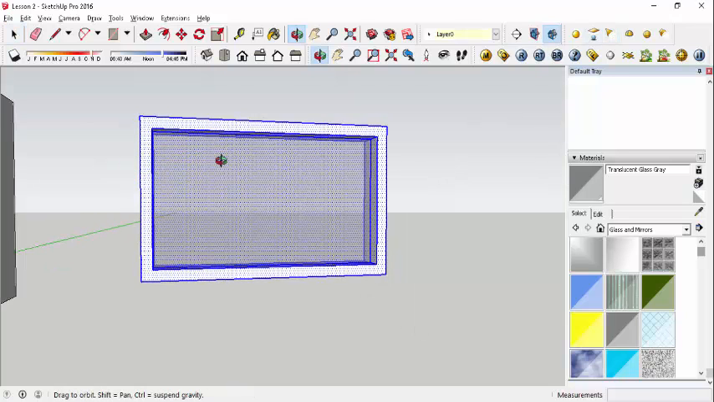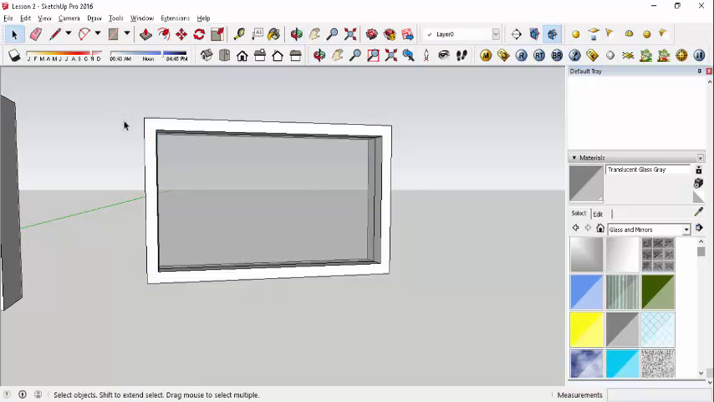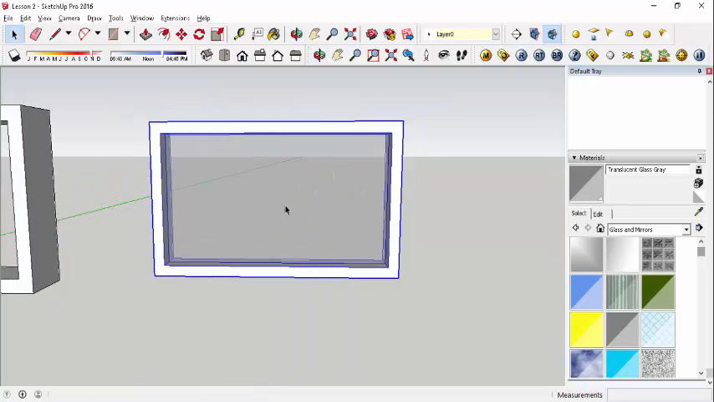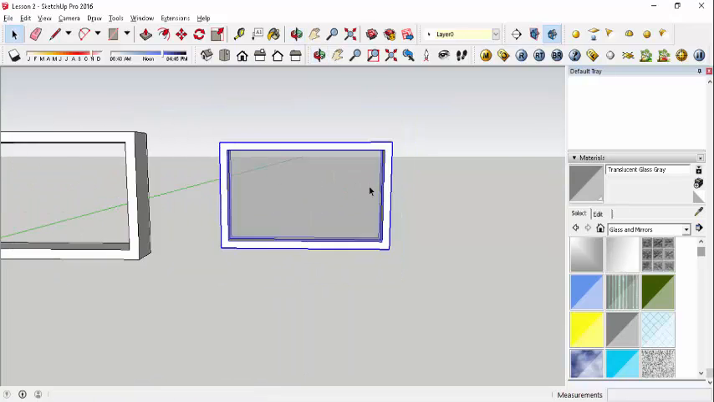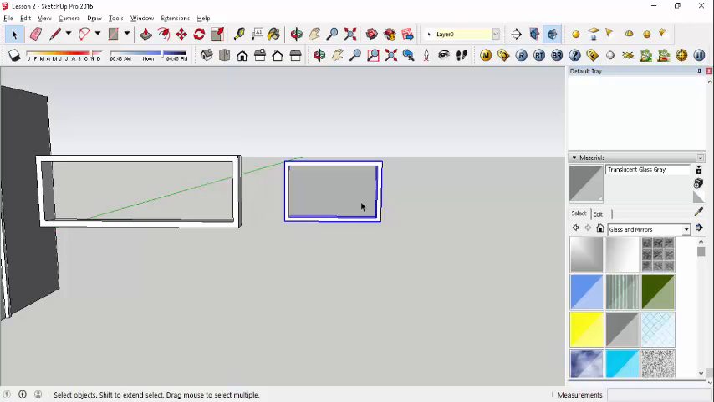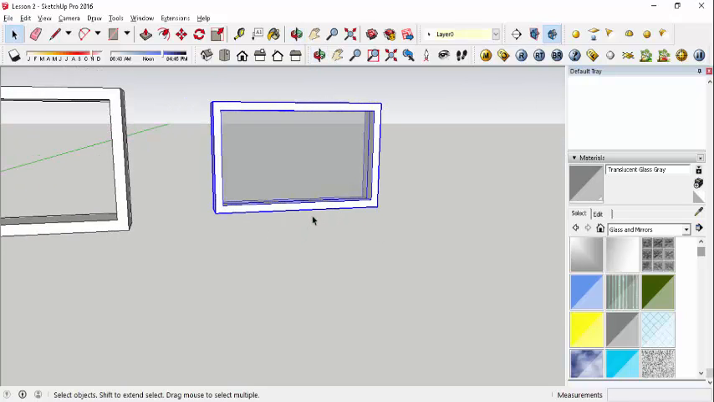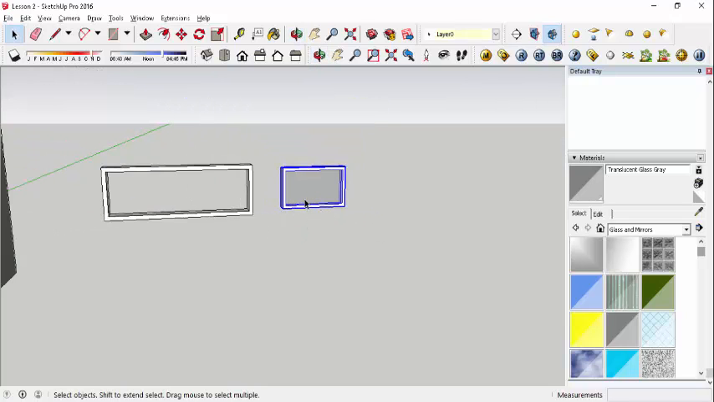click on select the window again from left to right, make it into a group. I usually make it into a component because this one has two. So from group, I right click again and make component. Okay, now that I have that as a component, let's move it in for this one.